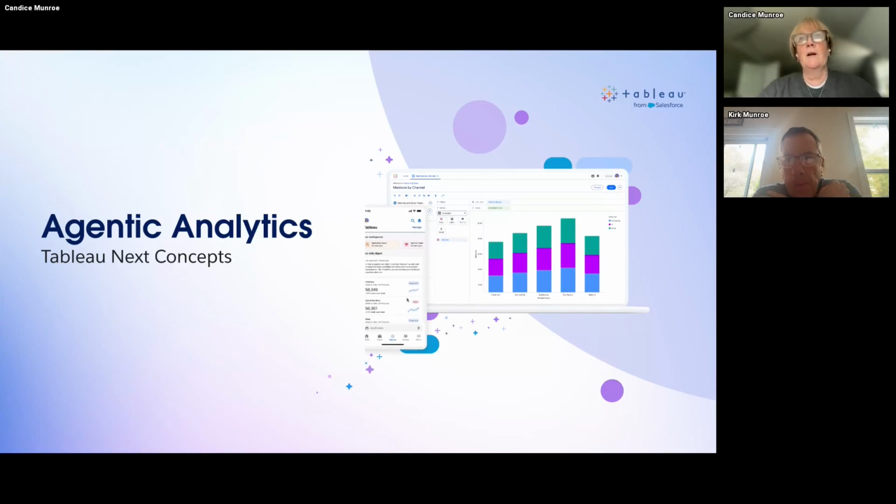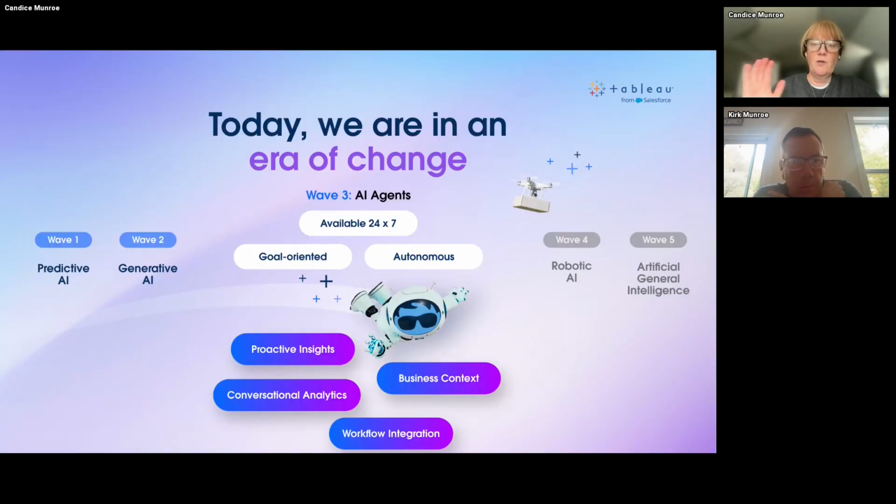Okay, so starting off, Tableau Next is agentic analytics because it's on the Salesforce platform and it's got the agents built into it. So this is how Salesforce is seeing the progression of change as they move through these different waves. We've gone from predictive to generative AI, and now we're in these AI agents, which they're answering with Tableau Next, among a bunch of other agents on their platform.